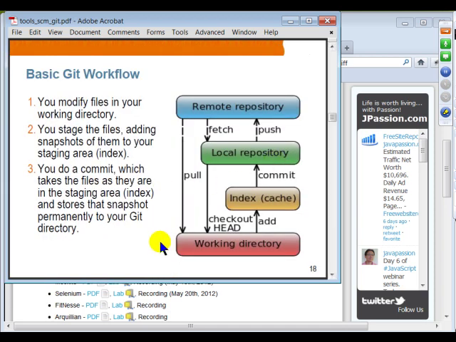This gives you a sense of how things work. In your working directory you make changes, and then you stage the files. This index file is the staging area. You use git add to add those files to the staging area, and the staging area is a list of the files that you want to commit. These are the set of files that you added or modified and want to commit. So you have to go through this staging area, and then you can commit.